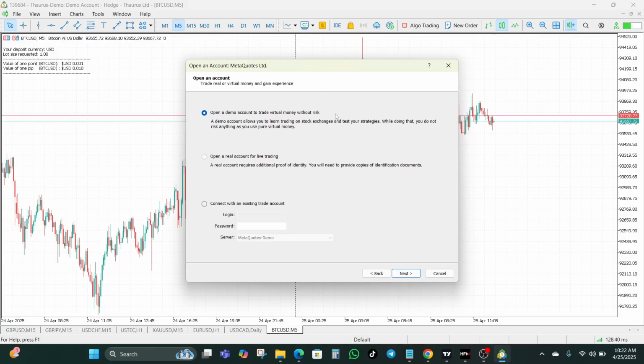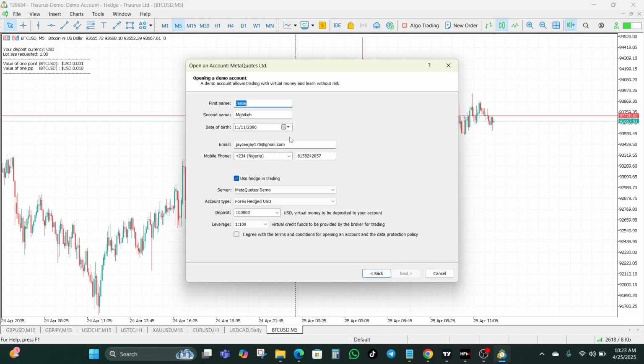But if you want a demo account, perhaps you're completely new to trading and you just want to test out the environment, you can open a demo account with MetaQuotes, the company behind MetaTrader. So you can open a demo account, you just fill in the details.